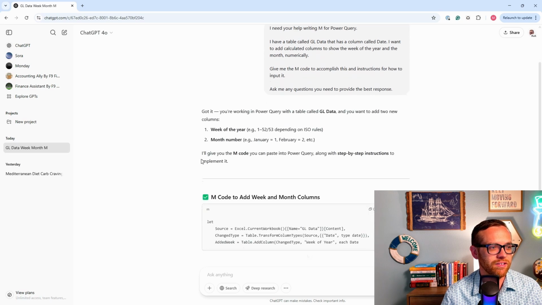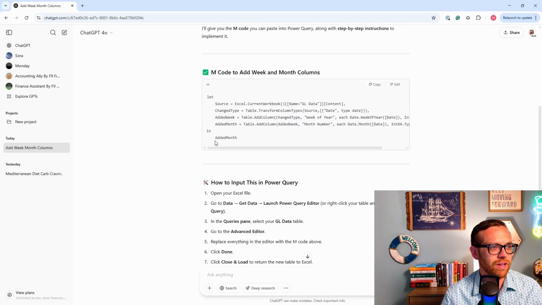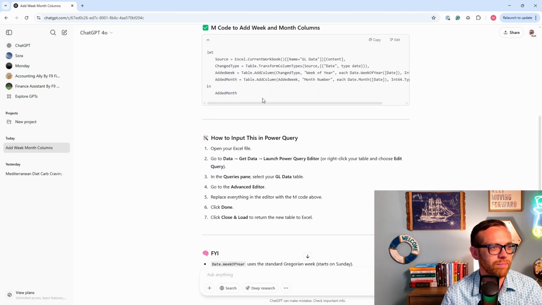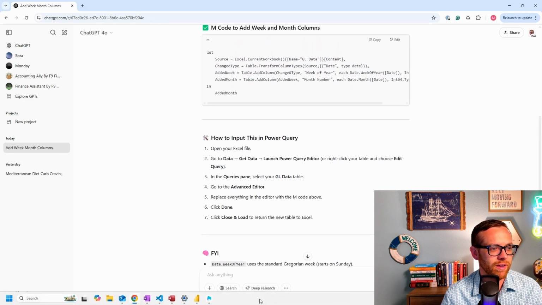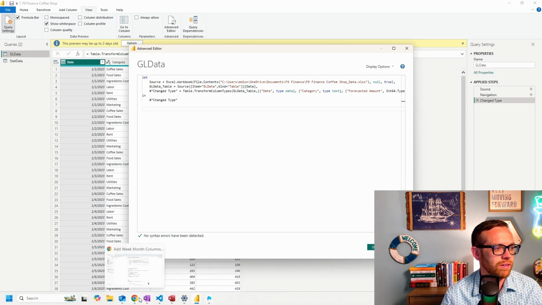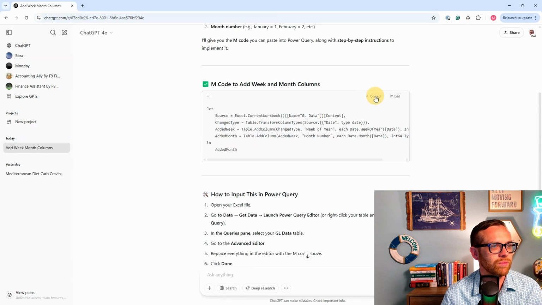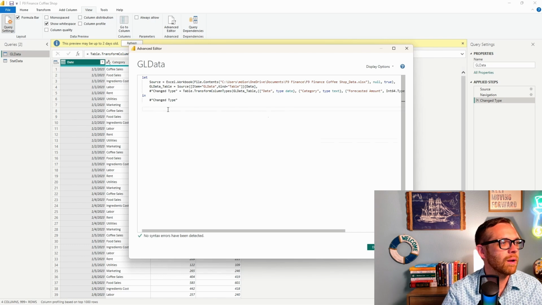All right, it's acknowledging that it understands what we've asked for. There's our code to add the week and the month. We want to go to the advanced editor, and we want to add the M code above. Okay, so we'll go ahead and do that. So we'll go ahead and go to the advanced editor, which is on the View tab. All right, and then we can just take our code from over here, copy that, we'll pop it in right there.